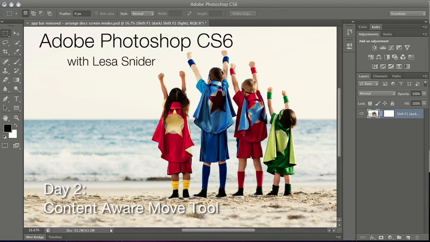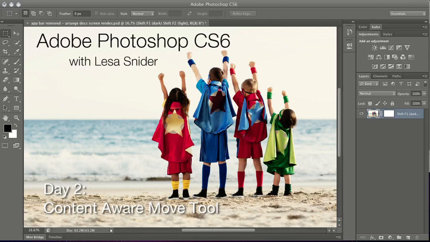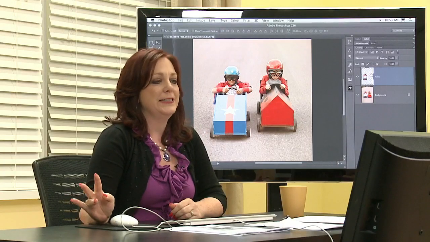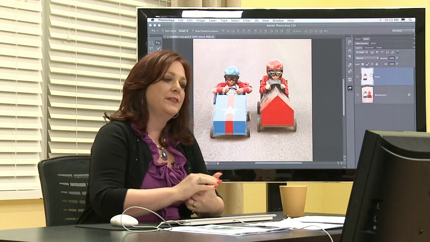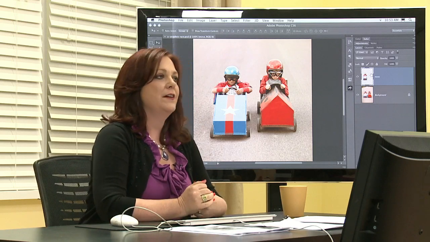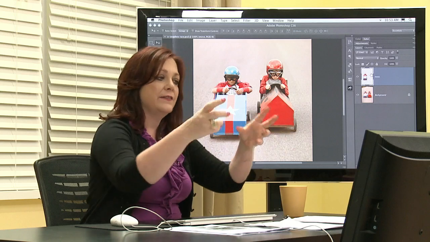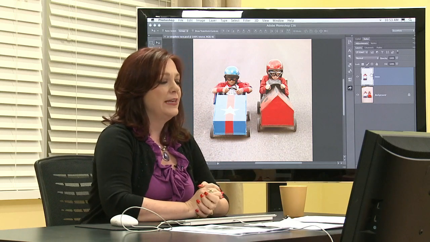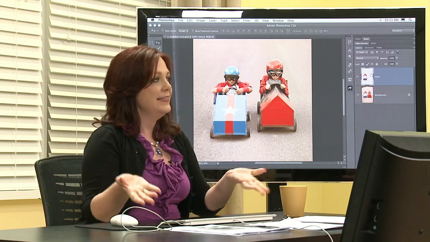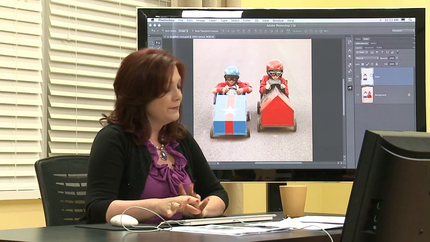So now we're going to take a look at using the new Content Aware Move tool in Photoshop CS6. And again, it uses Content Aware technology, where Photoshop is analyzing the pixels outside of the selection you make and determining the best way to copy them to the inside of the selection where everything looks real.